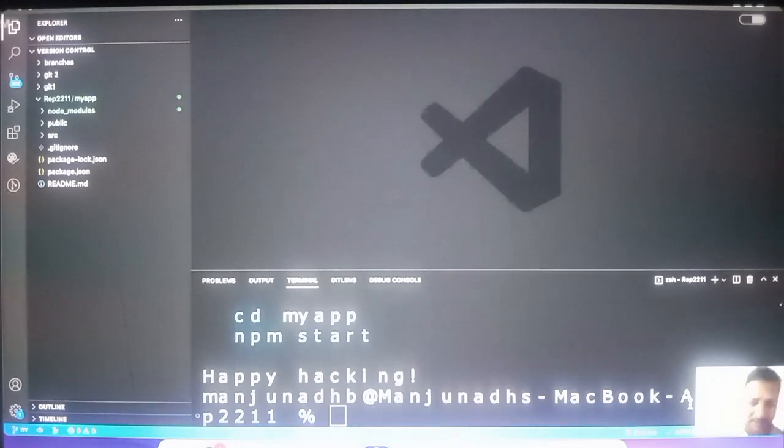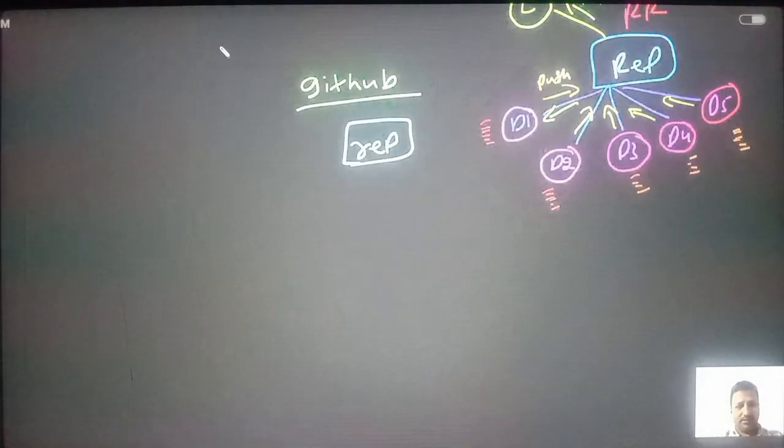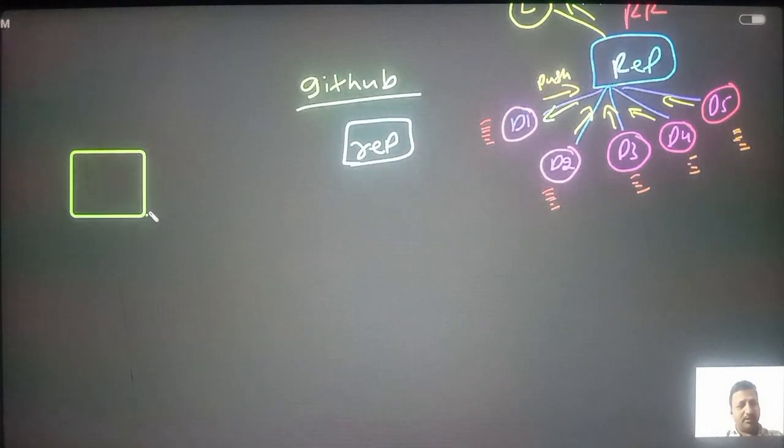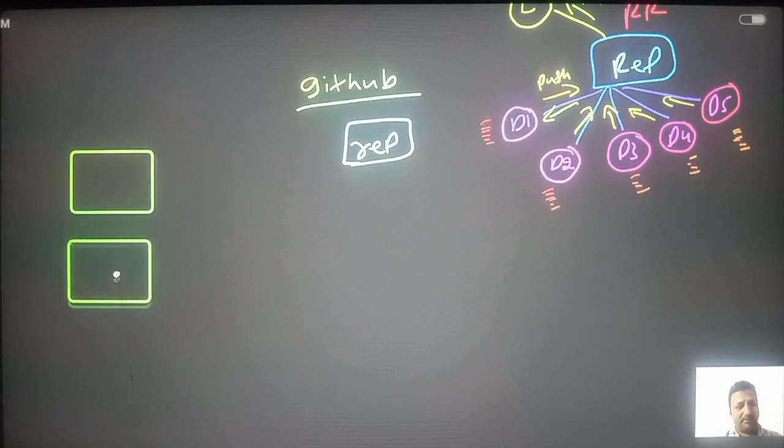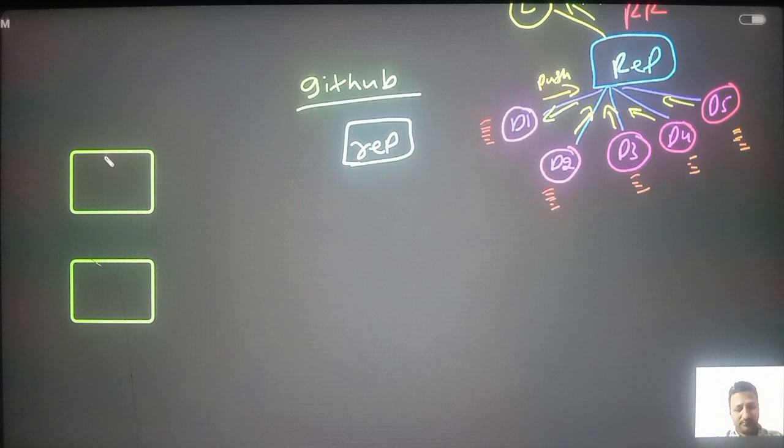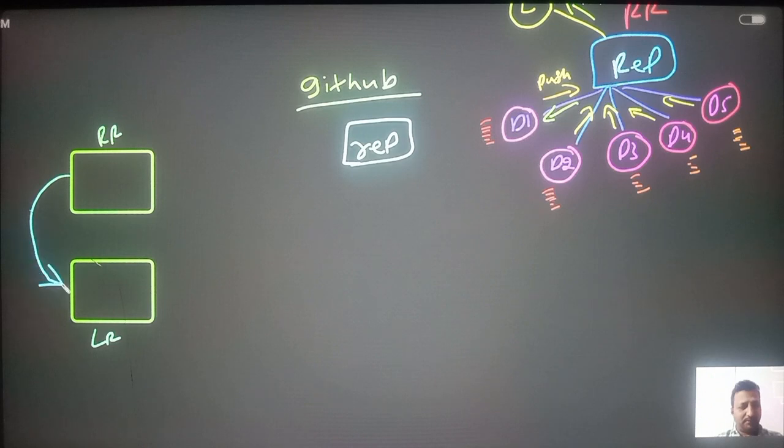Got a point? So now we have two repositories. One is a remote repository, another is the local repository. This is the remote repository. We have the local repository. This is a copy of this. Now we have created a copy into our local system. Now here we have done some changes. Now I want to push it.